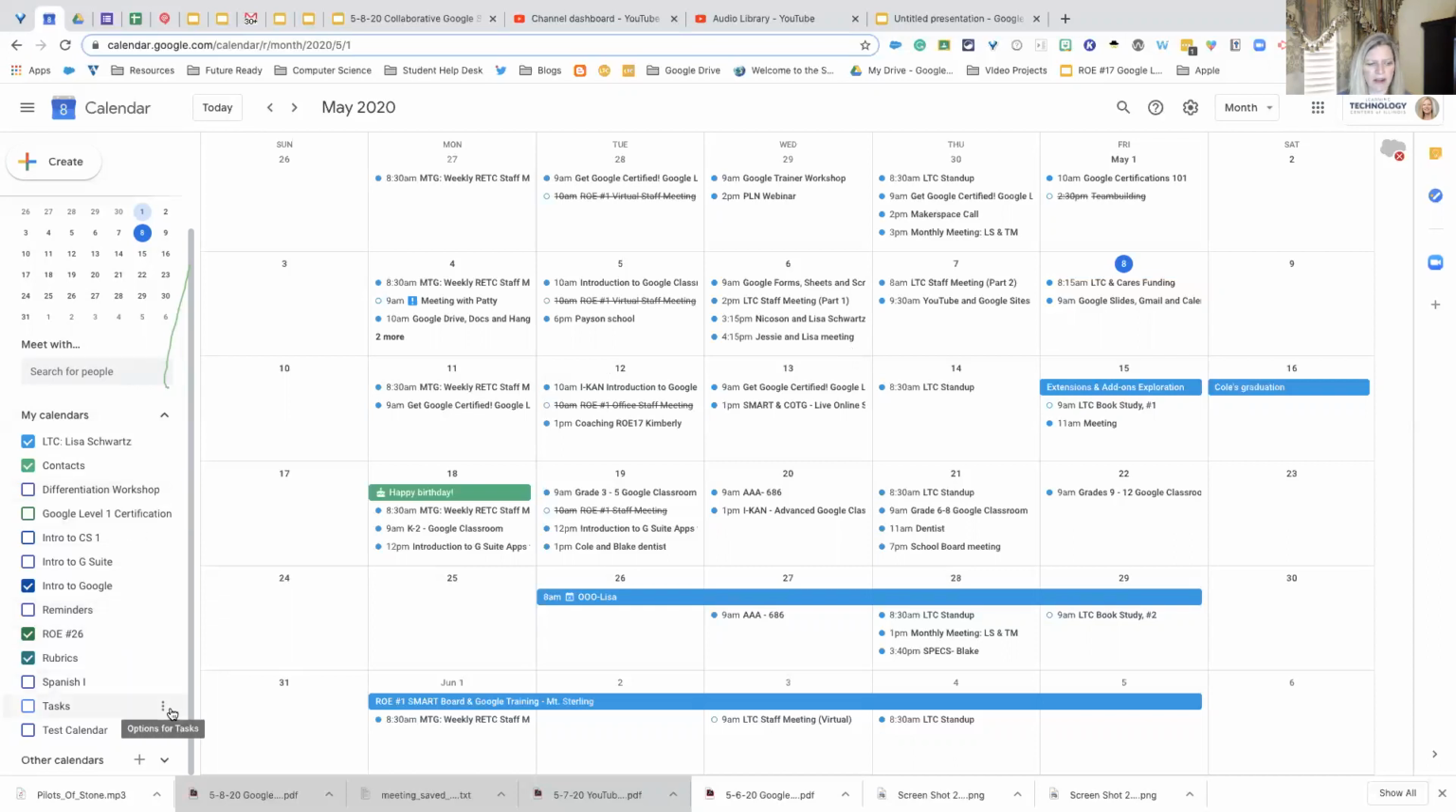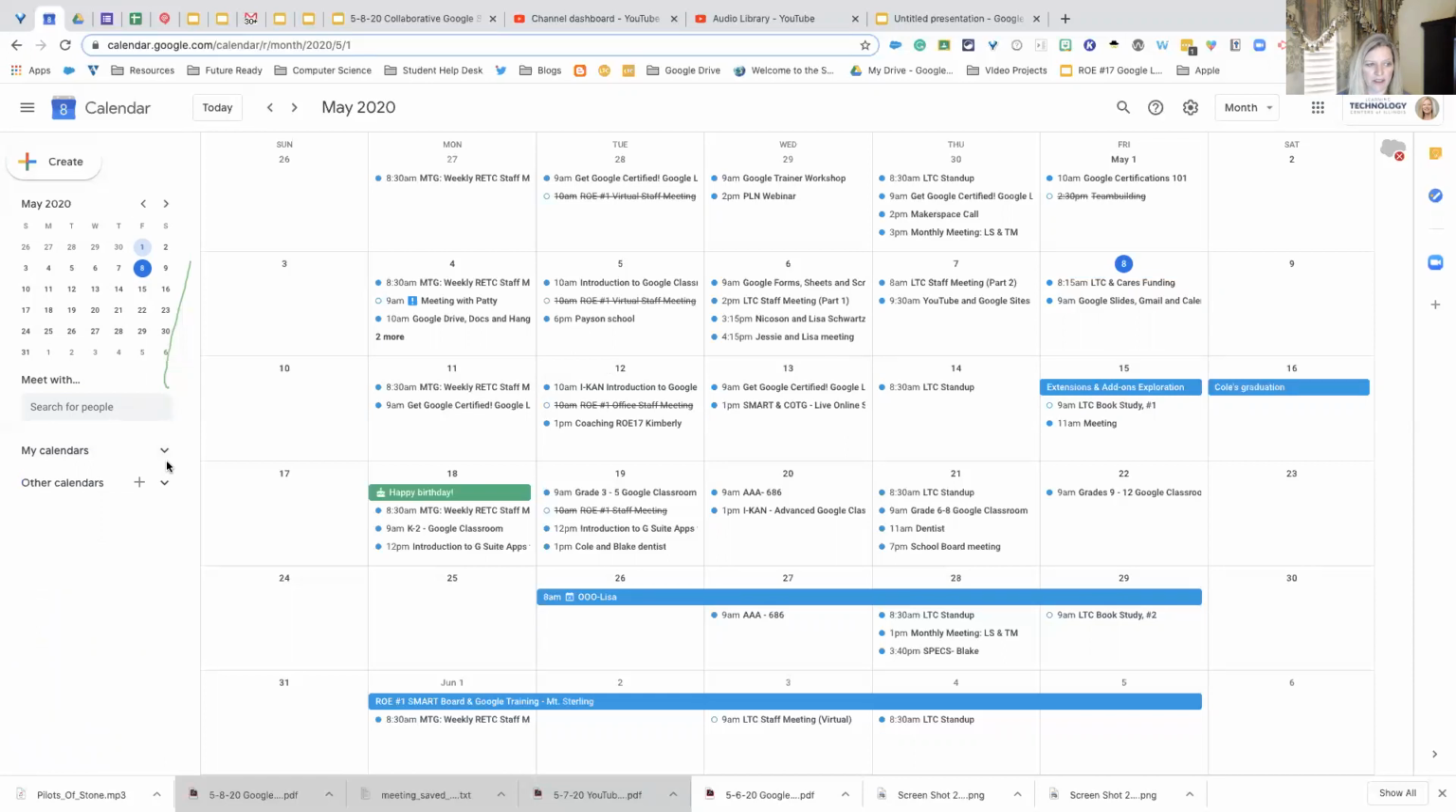If I click on this arrow here, it shrinks the list of my calendars. Under other calendars, I click the down arrow and I can see other people's calendars that I've gotten permission to see. I can also hit this plus sign and subscribe to other calendars. I can create new calendars from here, browse resources from URL or import, or even browse calendars of interest.